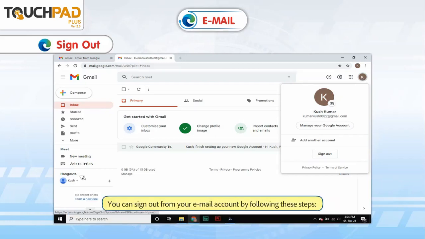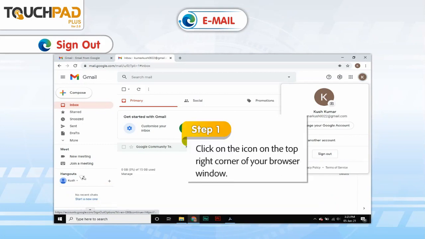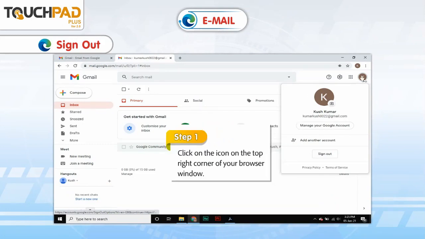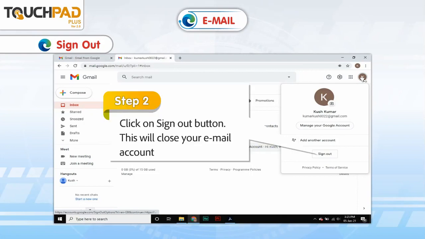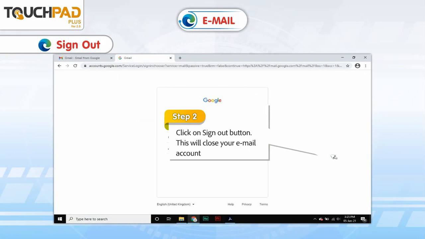You can sign out from your email account by following these steps. Step 1. Click on the icon on the top right corner of your browser window. Step 2. Click on Sign Out button. This will close your email account.